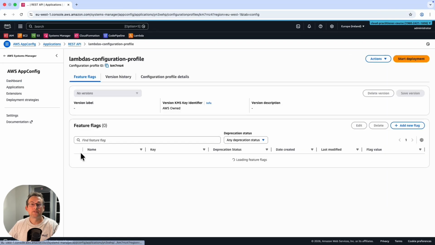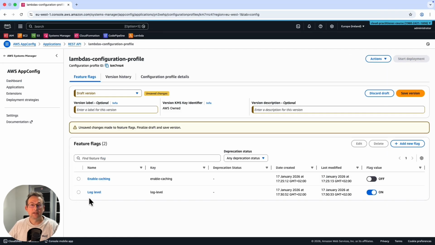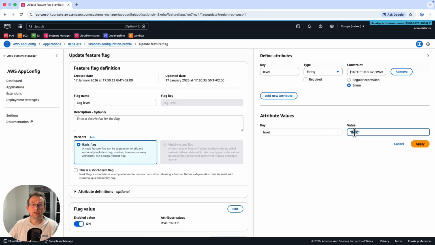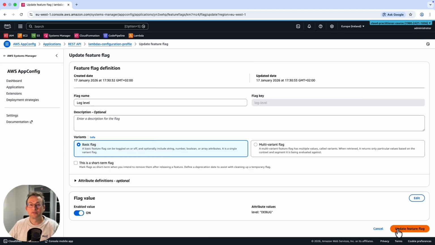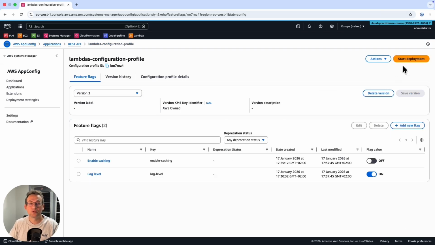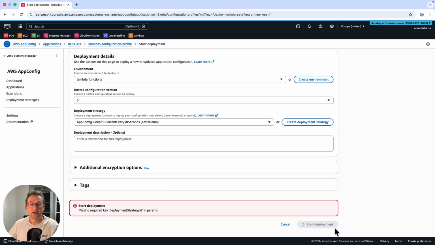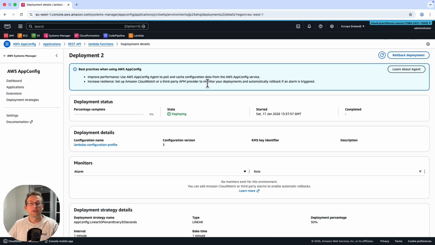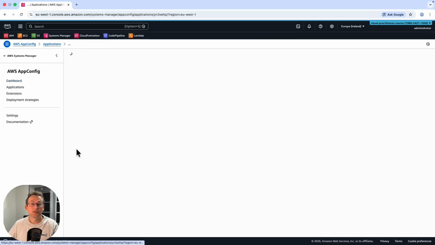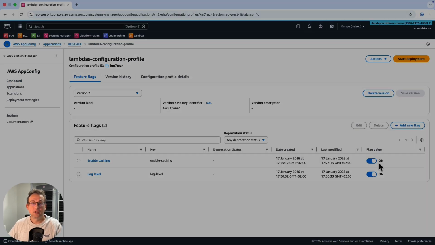AWS AppConfig is for dynamic configuration. Unlike Parameter Store, where you retrieve values on startup, AppConfig lets you change configuration without redeploying your application. Think feature flags or tuning application behavior in real time. The exam might ask, how do you change a config value without redeploying? AppConfig. There is another service with a similar name in AWS, AWS Config. That is something different. Just remember that what you need for application configuration is AppConfig, not AWS Config.